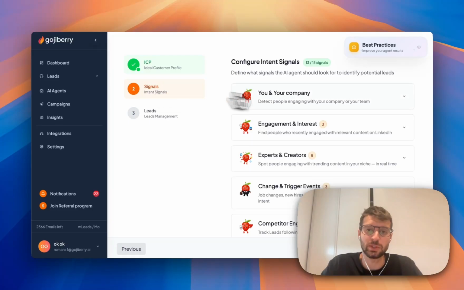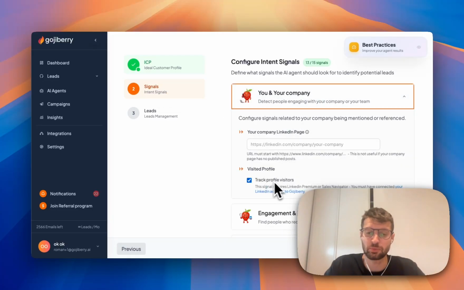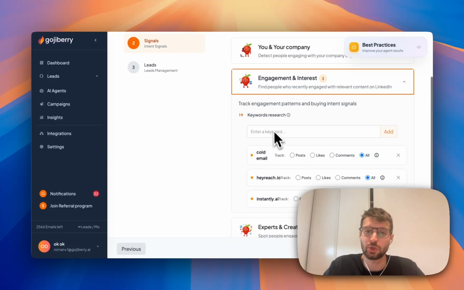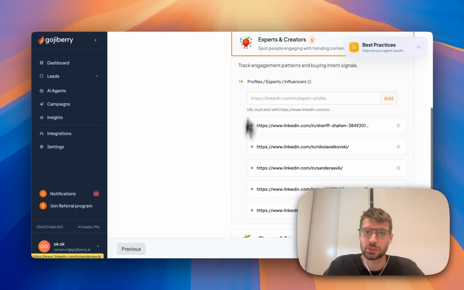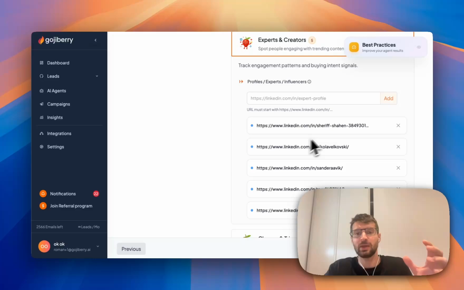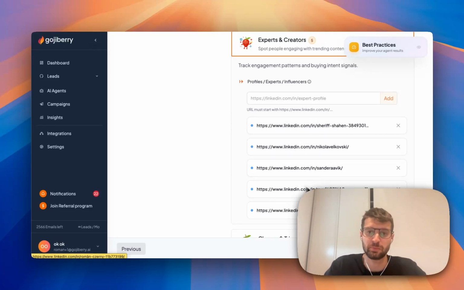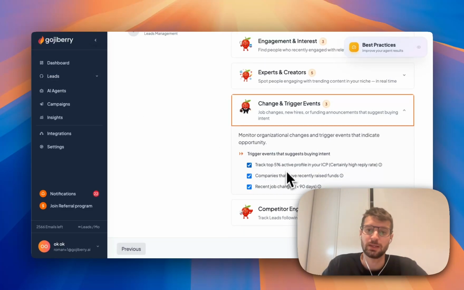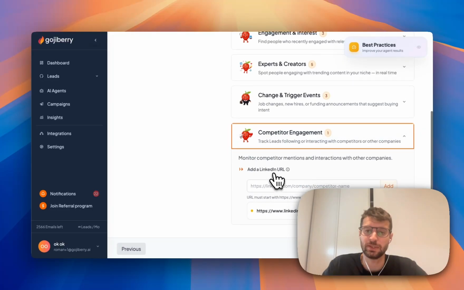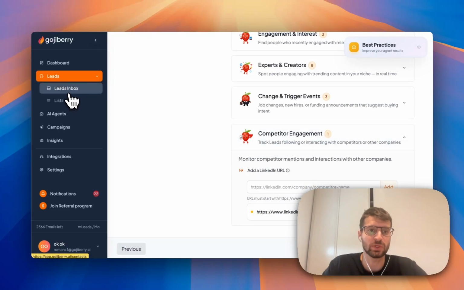And then in signals, you input the signals you want to track. Do you want to track people that visit your profile? Do you want to track people that talk about cold mailing, HeyReach, Instantly? You can input some keywords. Do you want to track some experts and creators? If someone who might be your customer interacts with one of these people, then you get the lead in the lead inbox. You can track people that change jobs, have just raised funds or are active, and you can track people interacting with your competitors. And so every day you get new leads here.